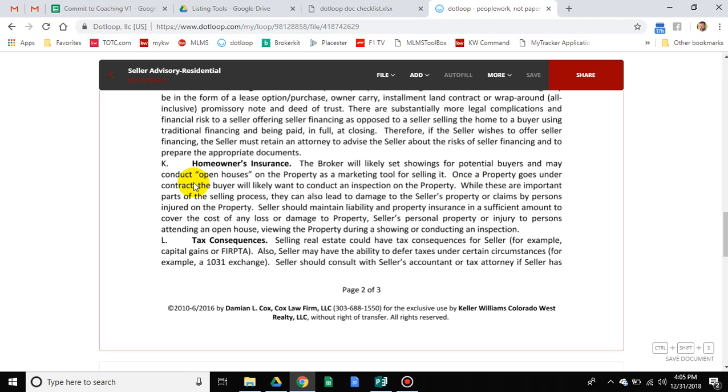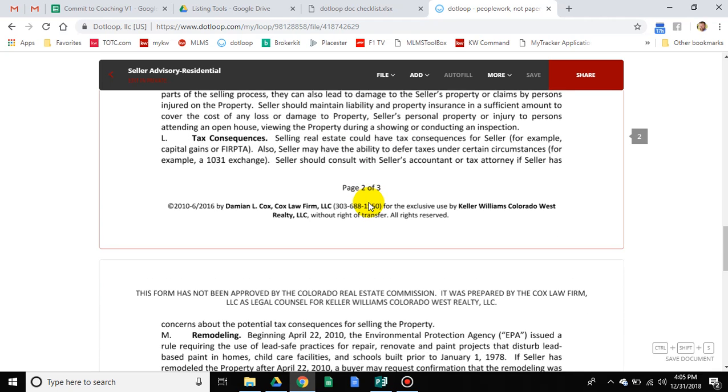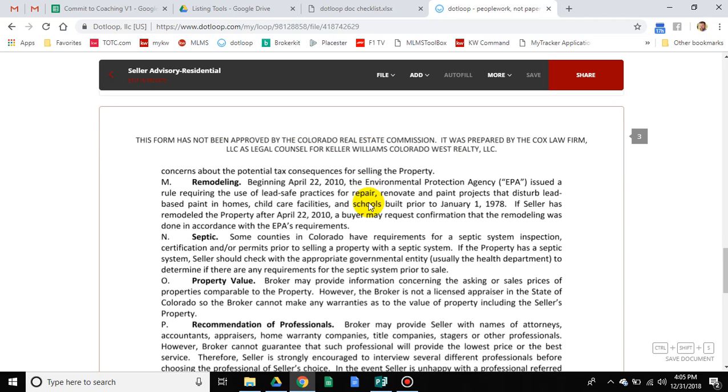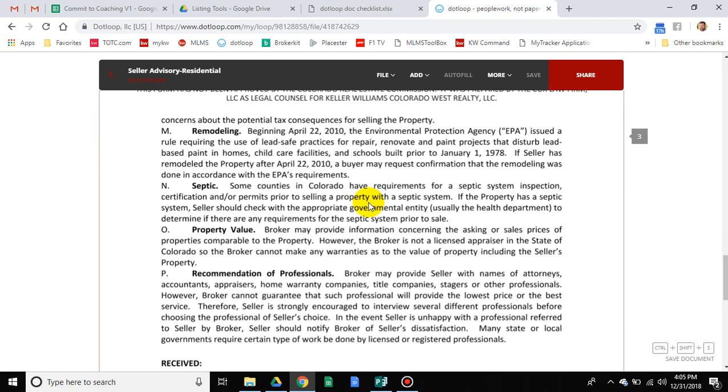People who come into the house need to be protected by your homeowner's policy. Tax consequences: selling a house can have tax consequences. Talk to your accountant about that.